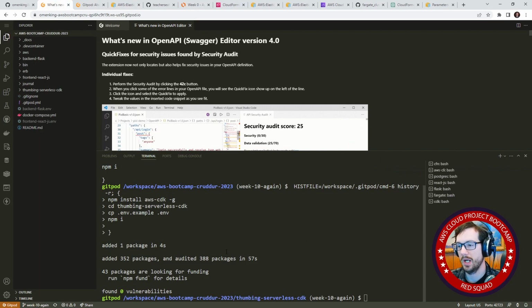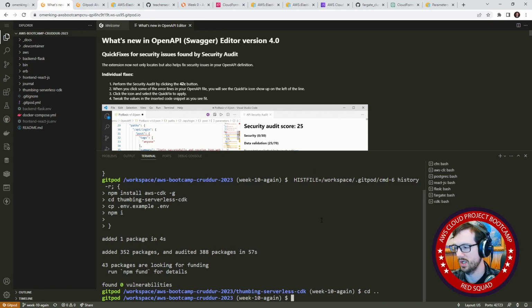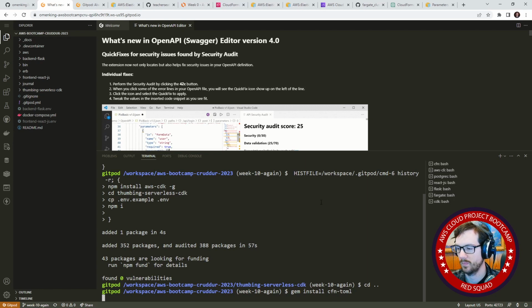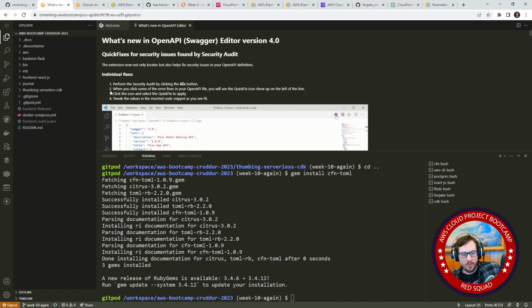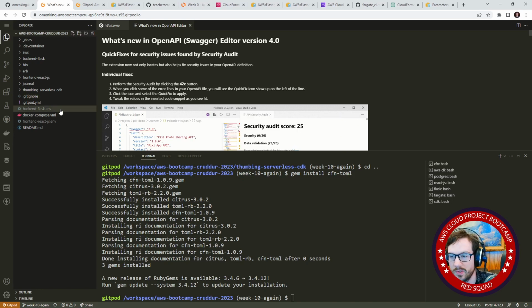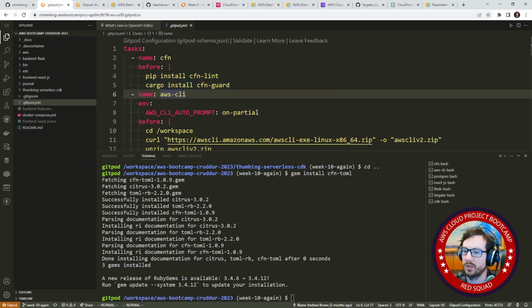So I am in here, and so what I want to do is install that gem. I'm going to say gem install CFN Toml, and that will globally install it so we can use it anywhere. And so now what I want to do is put this in our gitpod YAML file here.